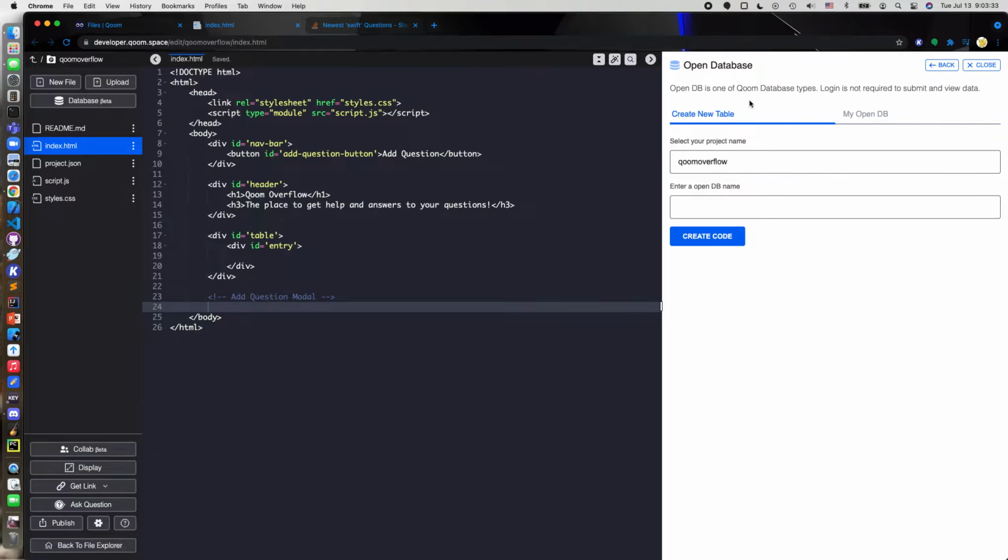And lastly, OpenDB. This is the type we're using today, and this is like no login. You can ask questions without login. So what I want to do is make a more open platform database.